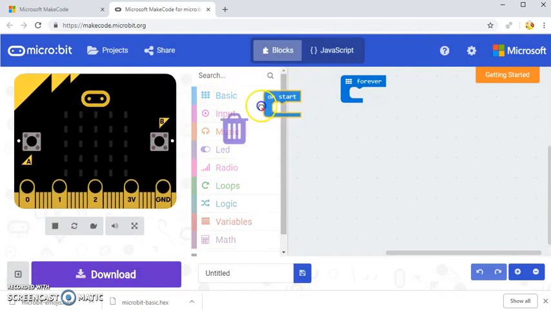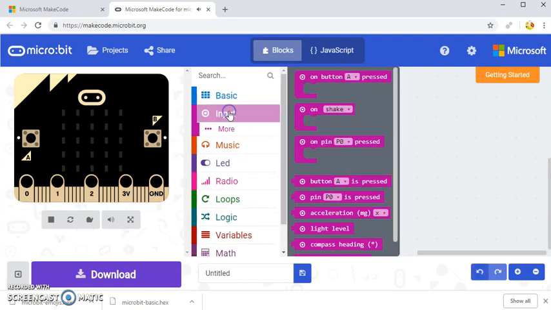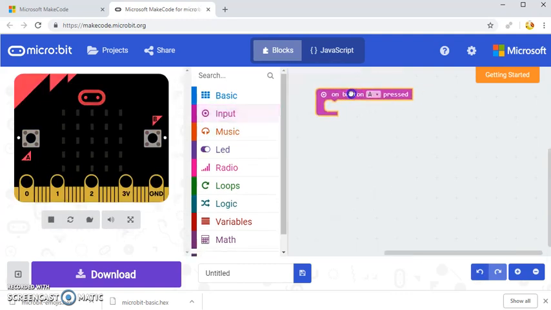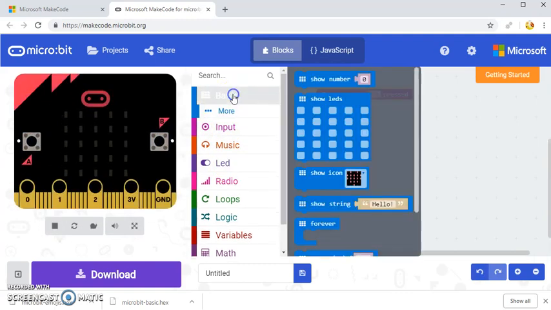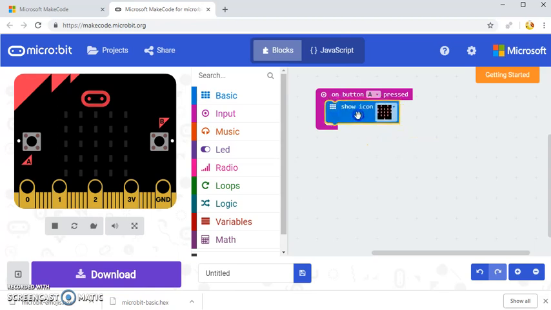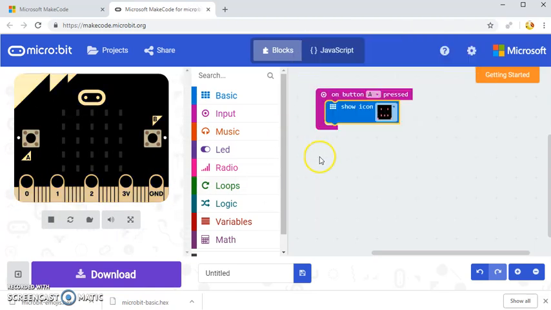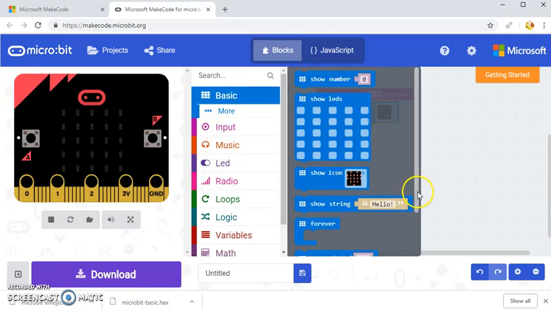And I'm going to get rid of the start and the forever again. I'm going to go to input and I'm going to say when the A button is pressed, I want to show the sad face first, and then I'm going to go and put in a little pause.